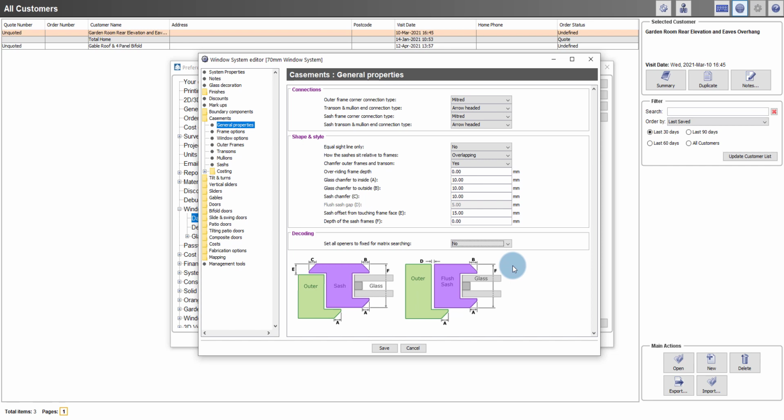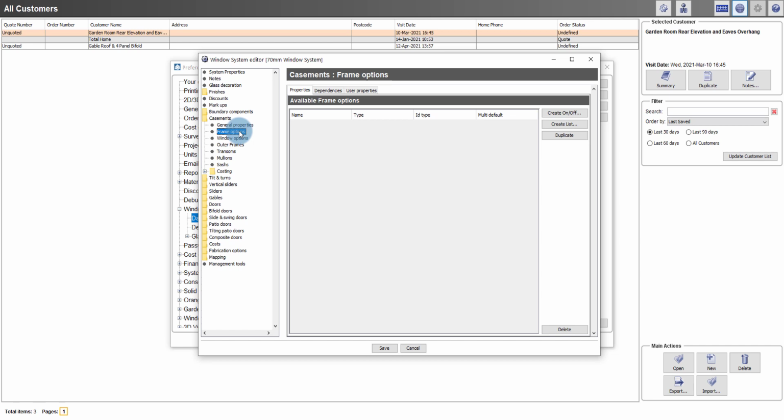Okay, so now we can move on to the frame options, which you will find underneath the general properties on the left here. Frame options refers to the outer frame of the window and allows options to be added, costed and customized to cater for various specifications which relate to the window frame as a whole. Two typical options to create for this section would be frame reinforcing and a glazing bead arrangement.